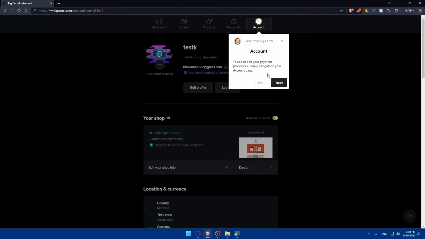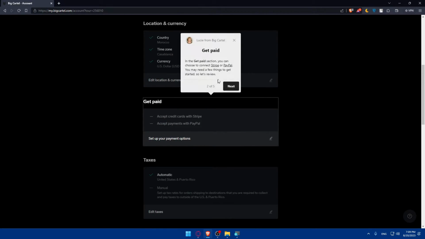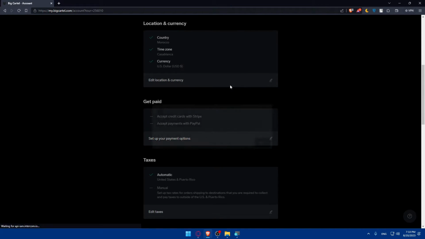Once I do so, I will be taken here. As you can see, to add or edit your payments processor, simply navigate to the account page, which is here at the top right corner. Then in the get paid section, you would choose to connect Stripe or PayPal. You may need a few things to get started, so let's review. Click on next.